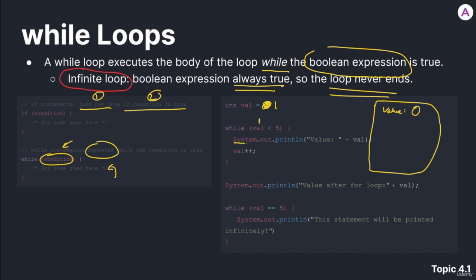So now again, we execute this line of code, which will basically print out value, colon, and then val, which is 1. Now we increment the value of val again, so val would now be 2. 2 is still less than 5, it would do the same thing, and you get the idea. Now val gets incremented again, val is now 3. 3 is still less than 5, it's going to write this again, and val gets incremented again, so val is now 4. 4 is still less than 5, so we're going to write that down as well.